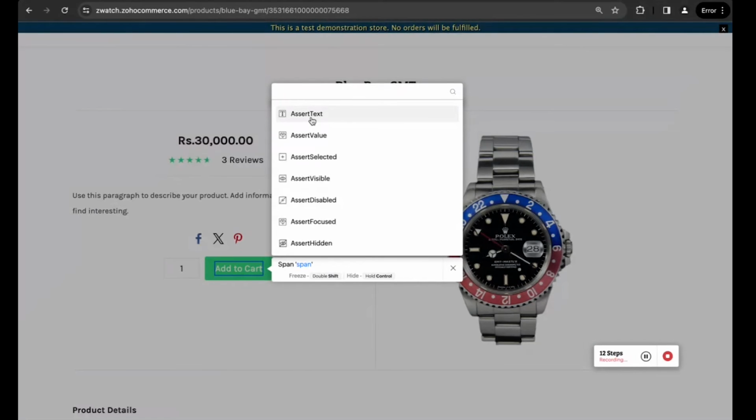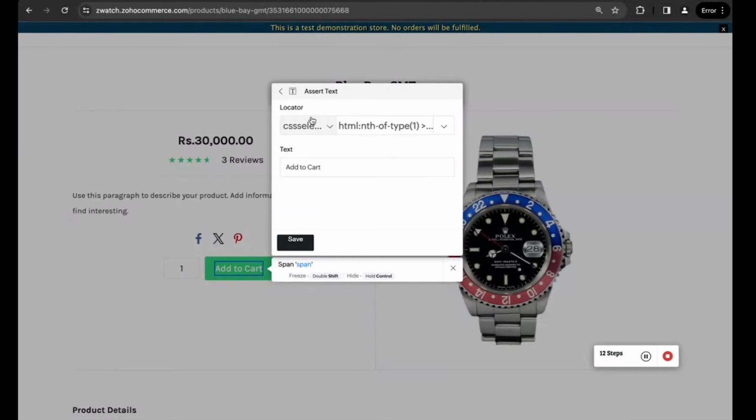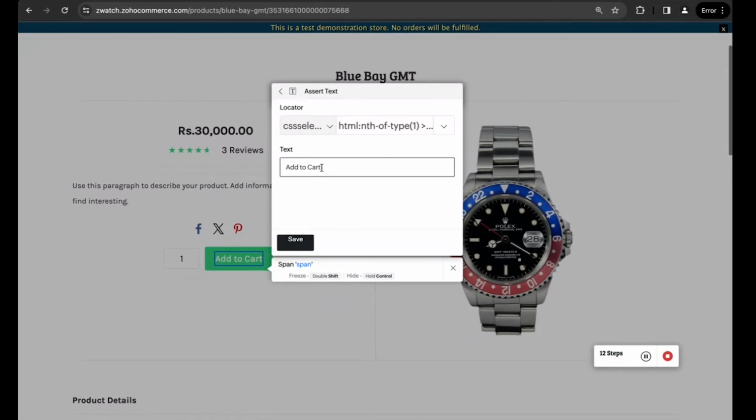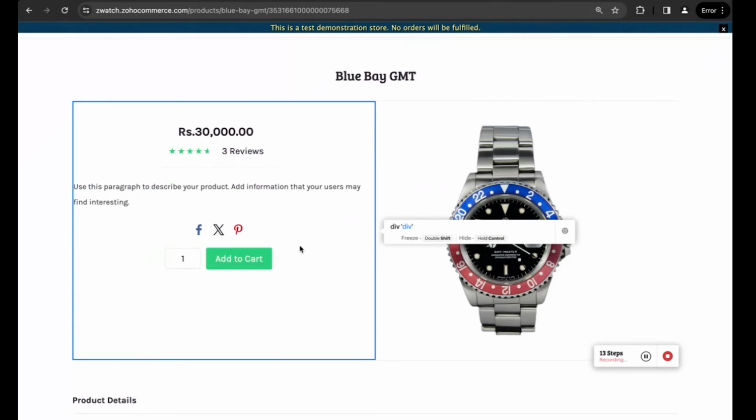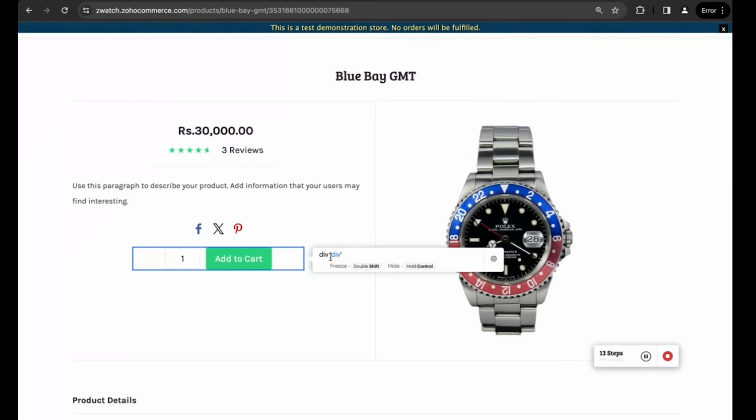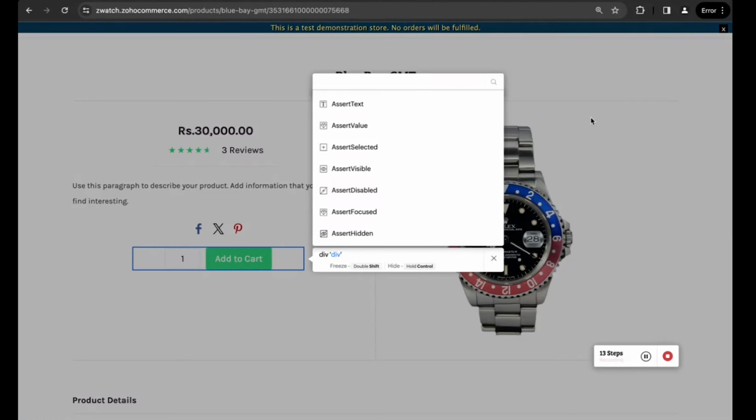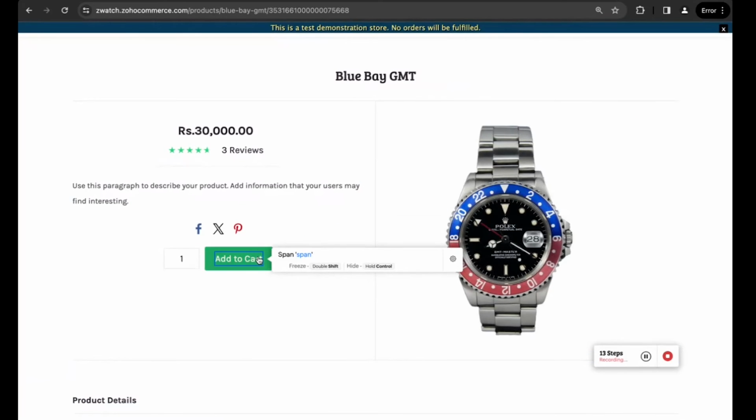So I'm just going to assert text. I'm going to check if the add to cart text is present on the page. In this case, it's inside the button. So I'm clicking on assert text, and I'm adding it. So this is added. As you can see, as I'm hovering, you might be wondering where the pop-up came from. You see this settings button. I can actually click on it and multiple options will pop up here. Or there are shortcuts. So I've added the assert text.